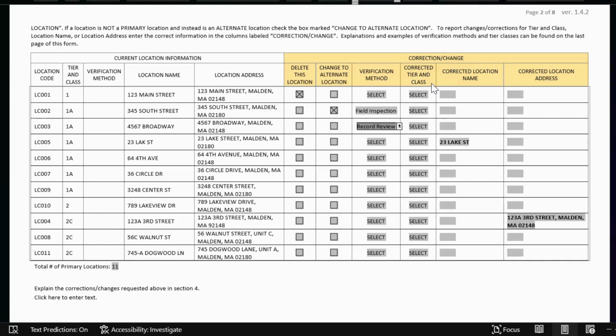You should also include the corrected tier and class if this data is not correct. To do this, go to the second column of the table and review the included tiers and classes. For our example, 2 locations do not have the completed tier and class. The rest are correct. To update these 2 rows, we will go over to the third to last column, corrected tier and class, and update this data.